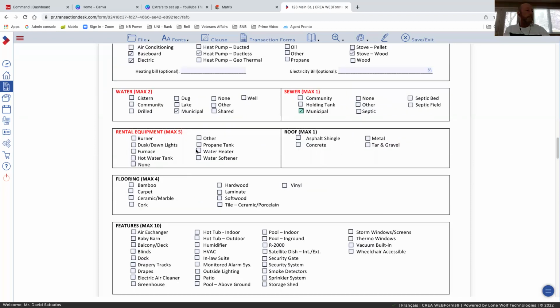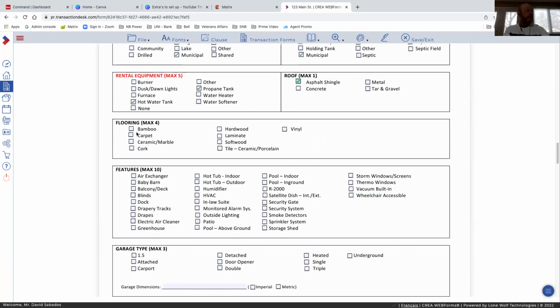Rental equipment. It's usually the hot water tank. But they may have a propane tank as well. They may have dusk-to-dawn lights from NV Power. Make sure they're checked off. The roof, if it's metal, tar and gravel, concrete, usually asphalt shingle or metal. Okay. Flooring. Put the flooring in.